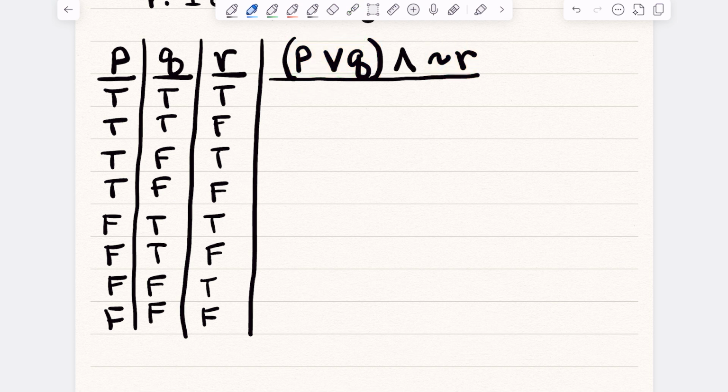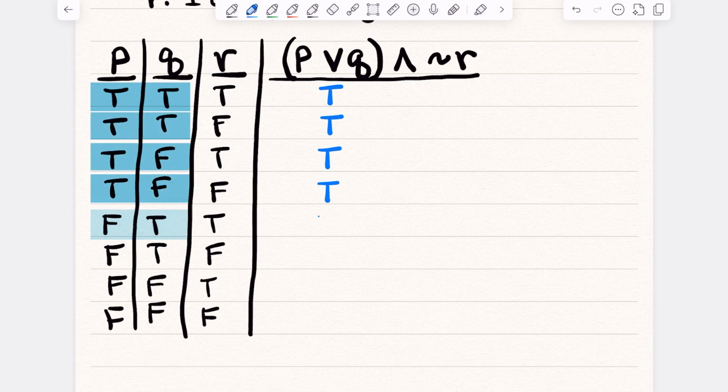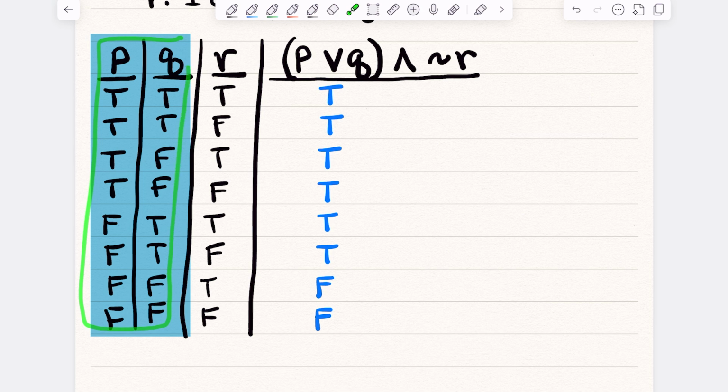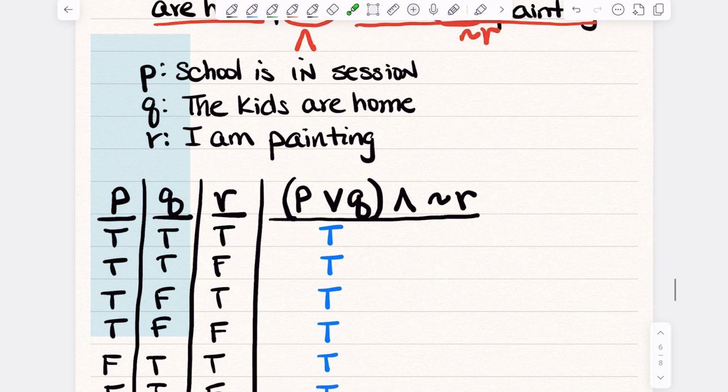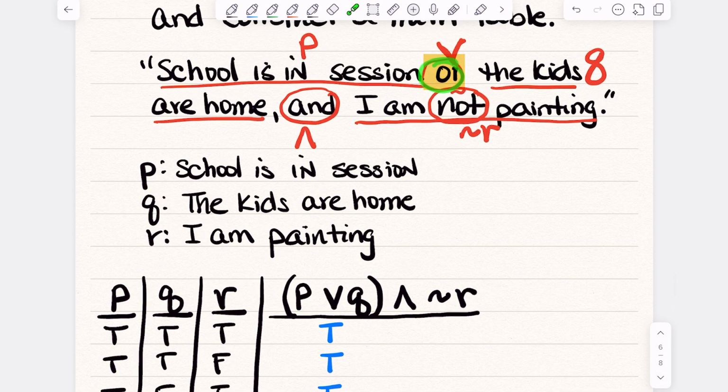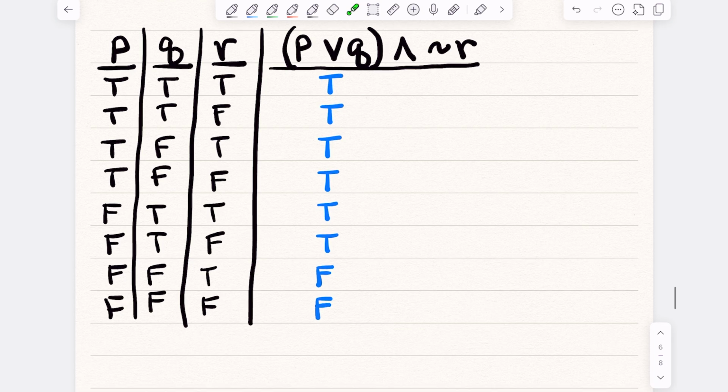Okay, so I'll do this first part. I'll do this in blue. So this is P or Q, P or Q. So true or true, true or true, true or false, true or false, false or true, false or true, false or false, false or false. So I looked at these columns, okay? And I'm using or because or was in the sentence. So that's what I got there.